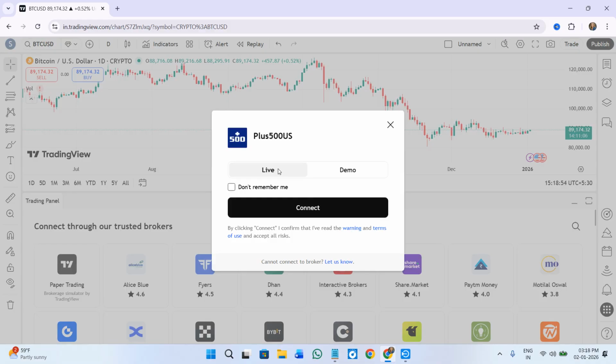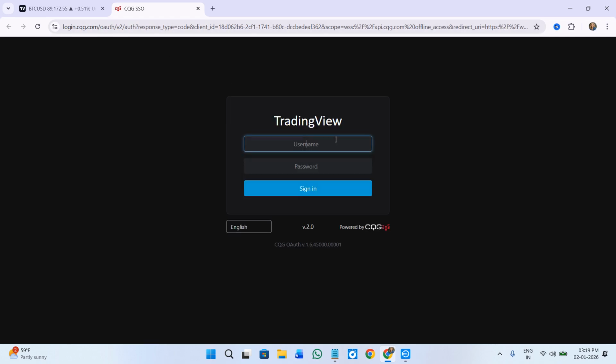Then it will ask whether you want to basically connect your live account here or you want to connect your demo account here. So you can choose any of these, then click on the option of connect. Now it is going to redirect you here on the official website of Plus500. Now here you just have to simply provide your username and your password, and you need to sign in into your account. Then it may ask you for the authentication. So you just have to authorize TradingView, and this way you will be able to connect Plus500 to TradingView in 2026.